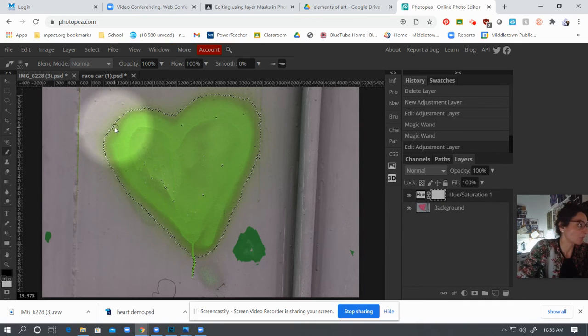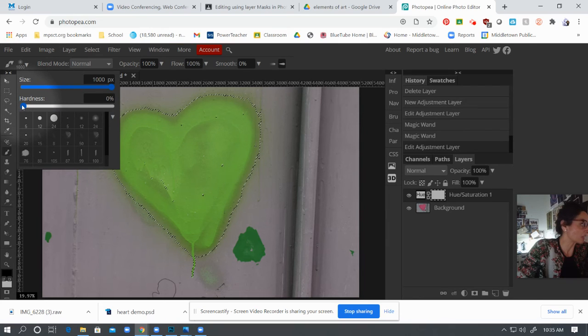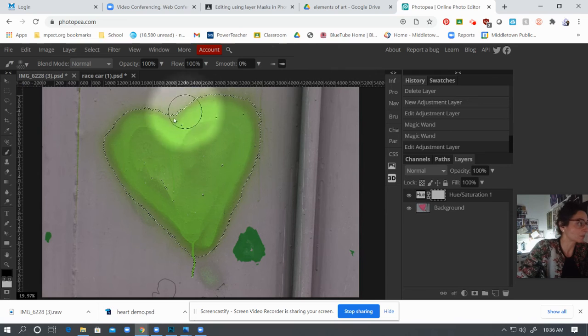So here I go with my brushing. My brush is kind of on the small side. I might bring it up a little bit. And I like to make sure that my brush is set at 0% hardness. So it's a nice feathered edge like this, and it's not hard like that would be at 100%. And this way, a soft brush is a little bit more forgiving and it's feathered out and it blends better. So that's typically why I would use a 0% hardness brush. So I can actually start brushing back the color. And if you notice, it is going to stay within the constraints of the selection that I made.